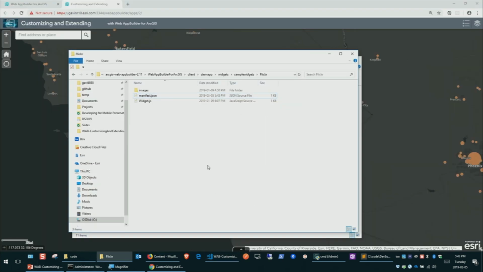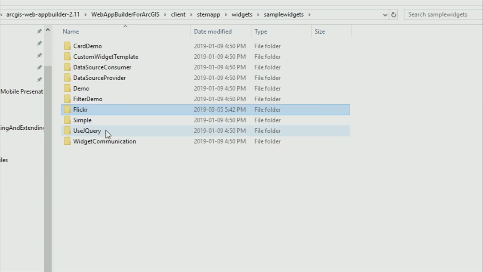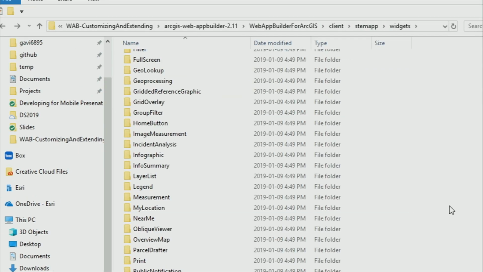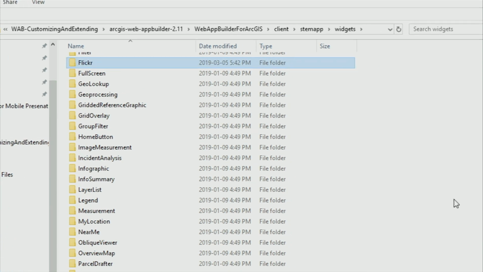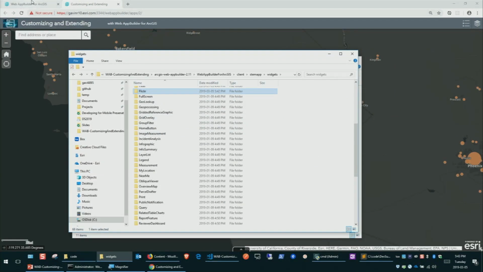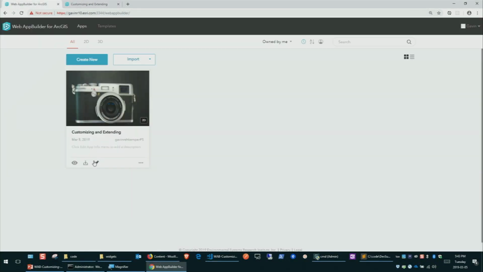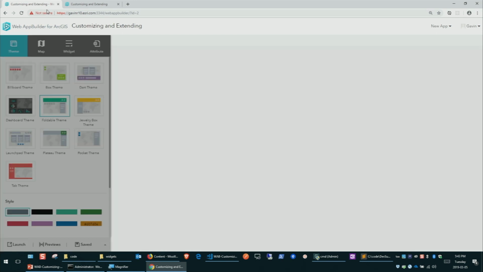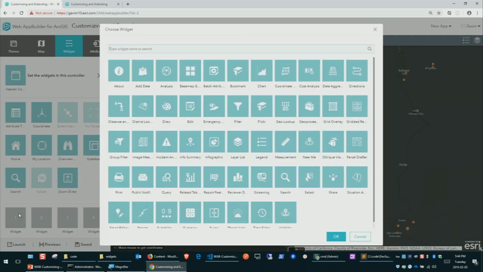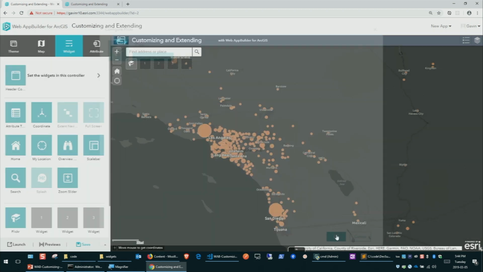I'm going to go back to my Windows Explorer and go to the Flickr folder that I just created, and I'm just going to move it up a level into the proper widgets folder. That's all I really have to do to enable this widget. If I go over to my Web App Builder that's running, and I go into the Builder interface, and go into the widgets panel and go to add a new widget, we'll see that my Flickr widget is already listed there. So that's really all I needed to do to get going on my custom widget.